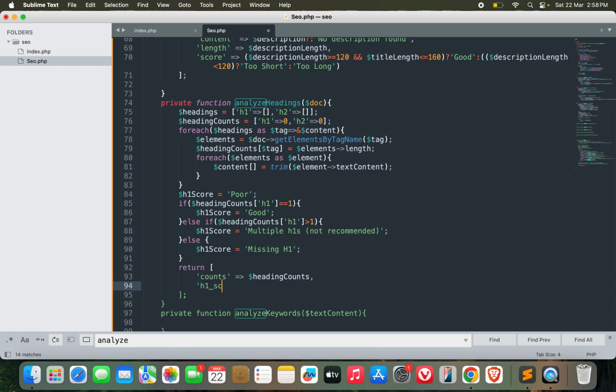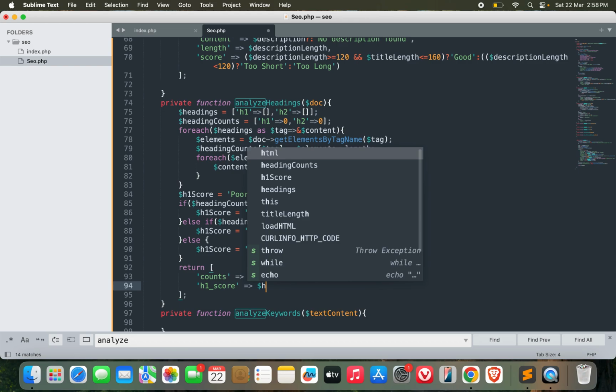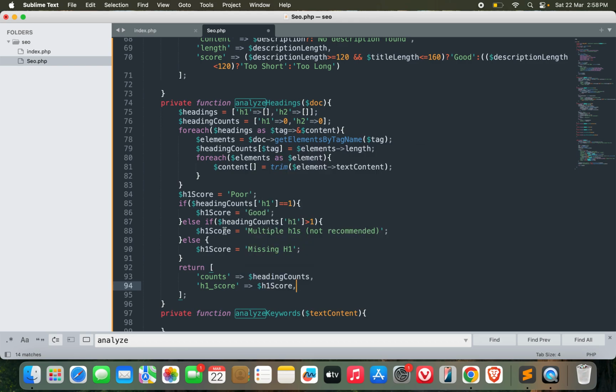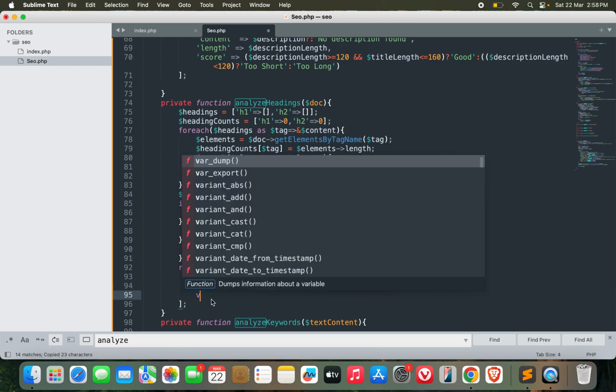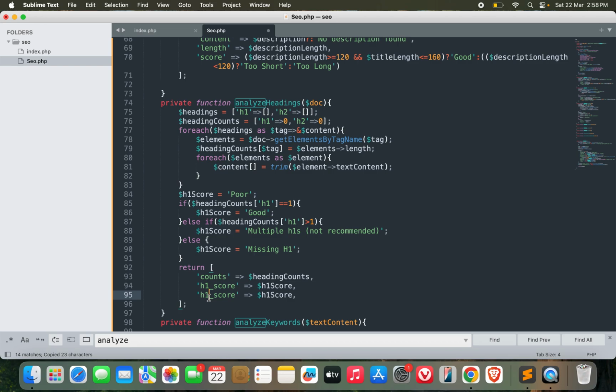Let's call it h1_score, h1 score. Similarly, h2 score. Okay, I didn't have an h2 score, so let's go with h, because there is no limitation on the number of h2s in a web page, but there can be only one h1 in one specific web page.